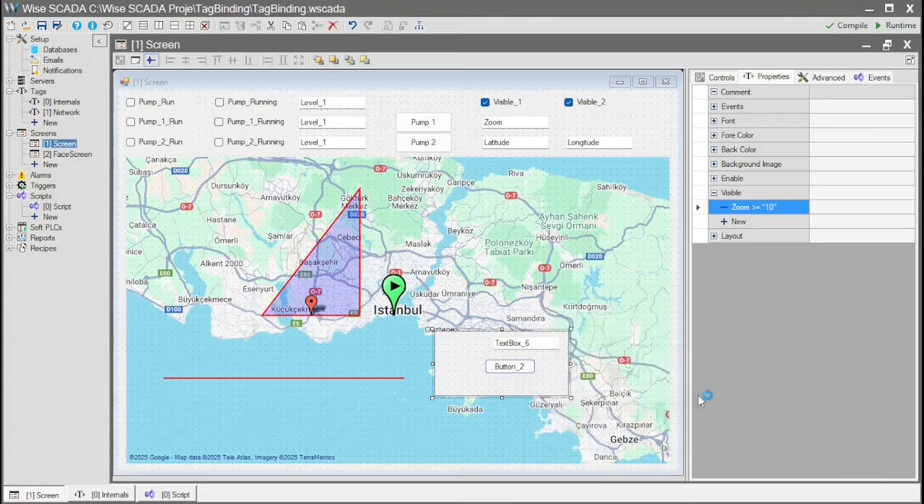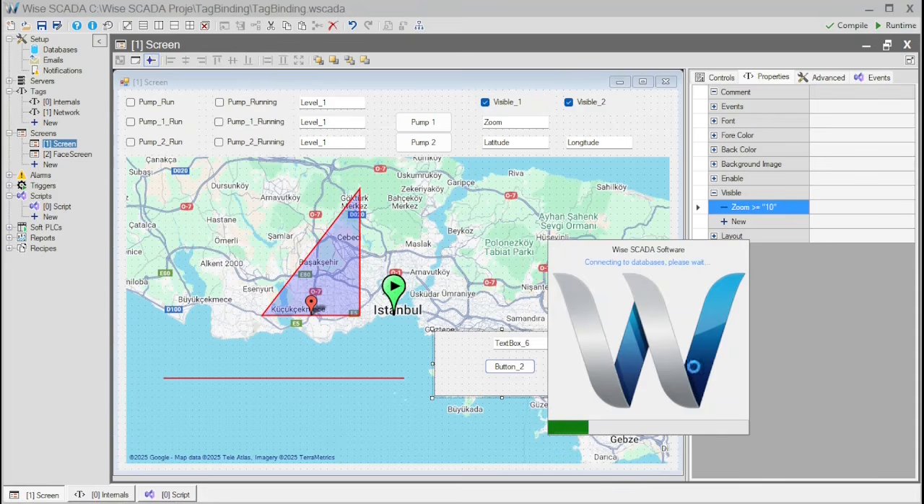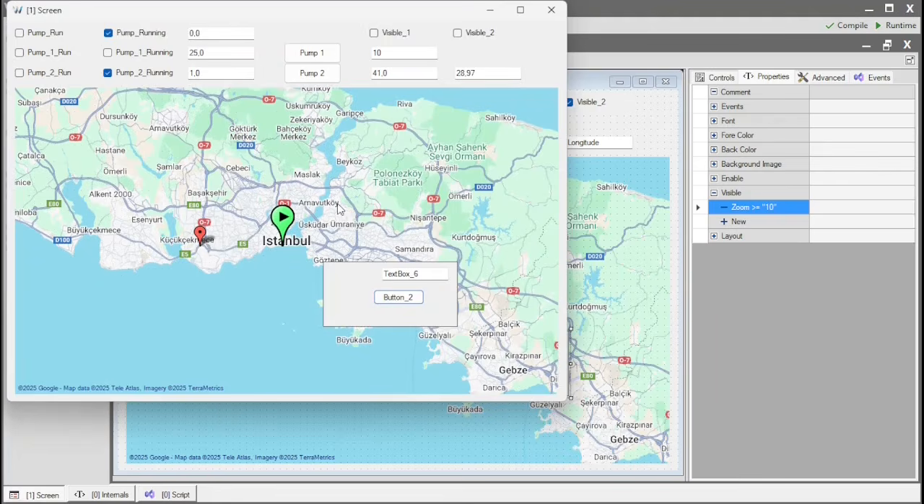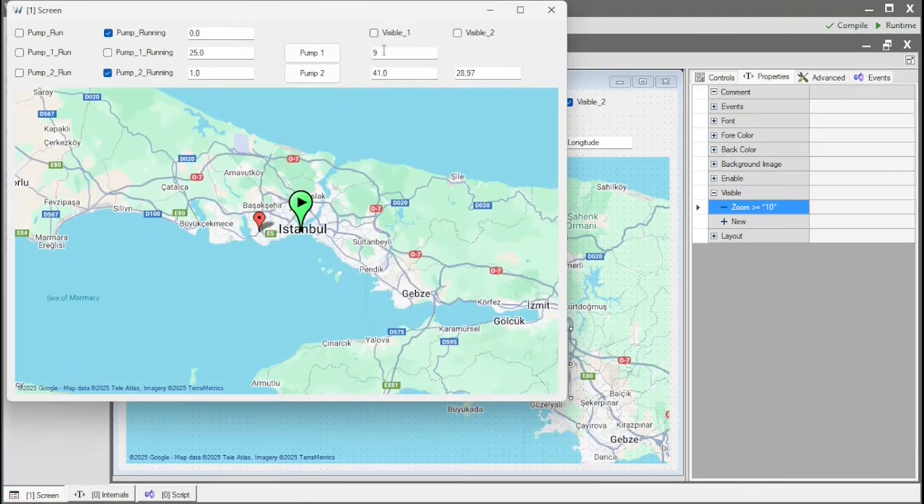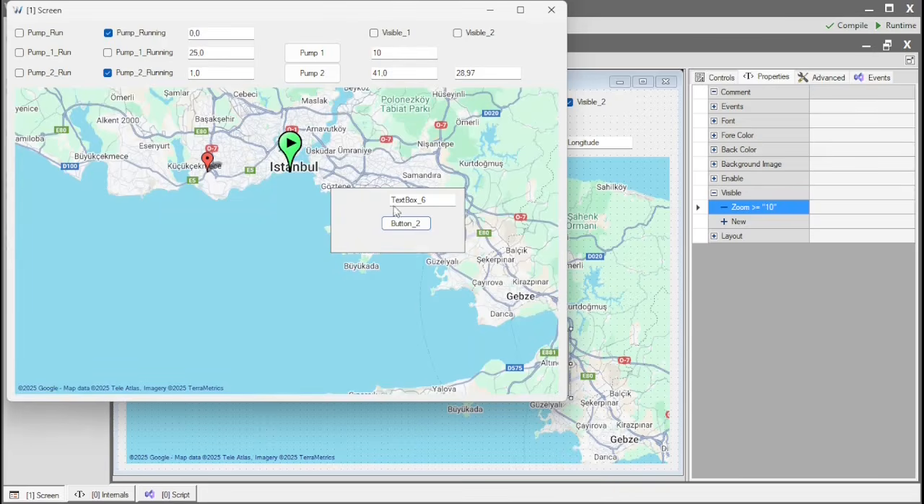Now let's see how this works in Runtime. Since the zoom level is currently 10, the object is visible. When we zoom out, the zoom level becomes 9 and the object disappears. When we zoom in again, the object becomes visible.